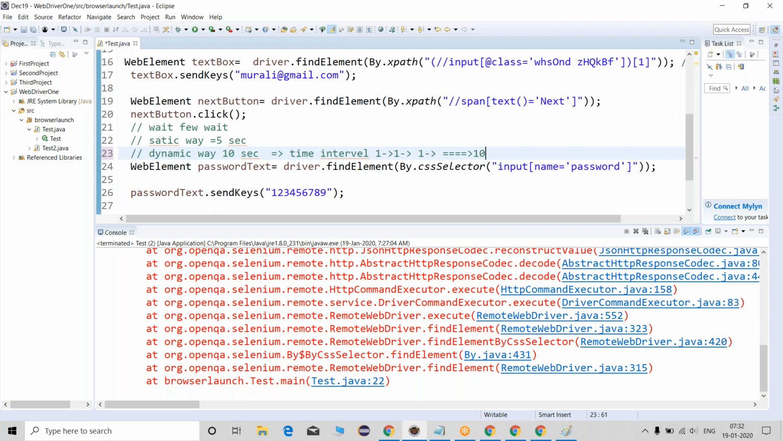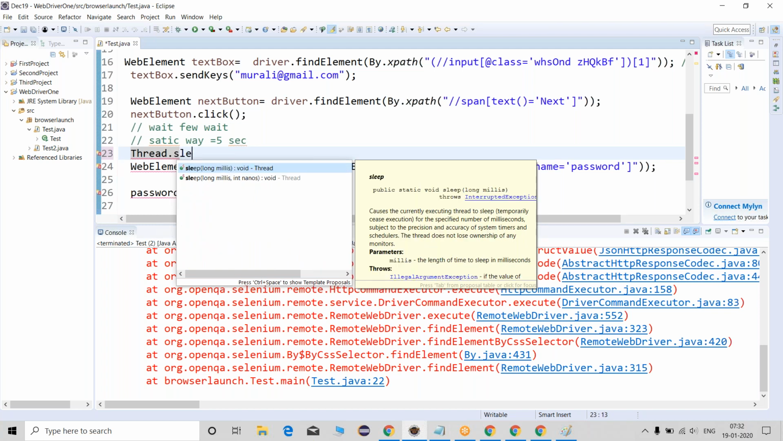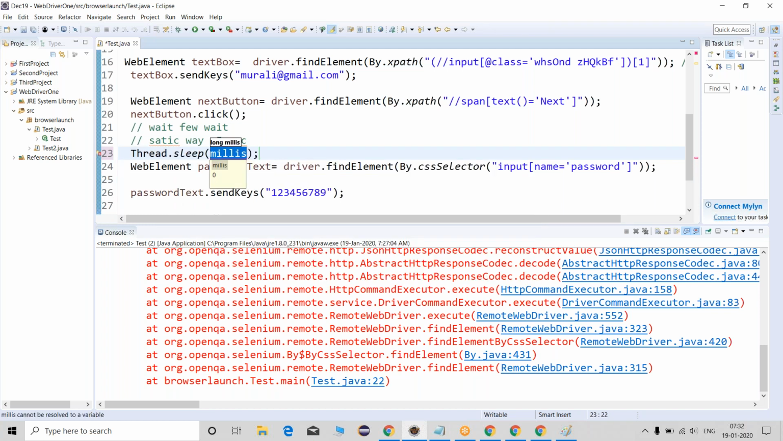So in Selenium, using Java, we can apply two types of waits. One is the static way, another one is the dynamic way. Right? So let me give you the static way first. We'll discuss the dynamic way later. In Java, we have a class called Thread. This is coming from Java, not Selenium. Thread.sleep is nothing but I am putting it in sleep mode. This execution process we call a thread in the Java language.